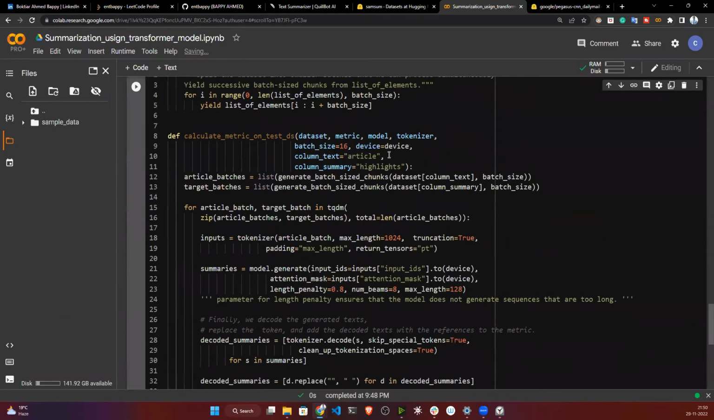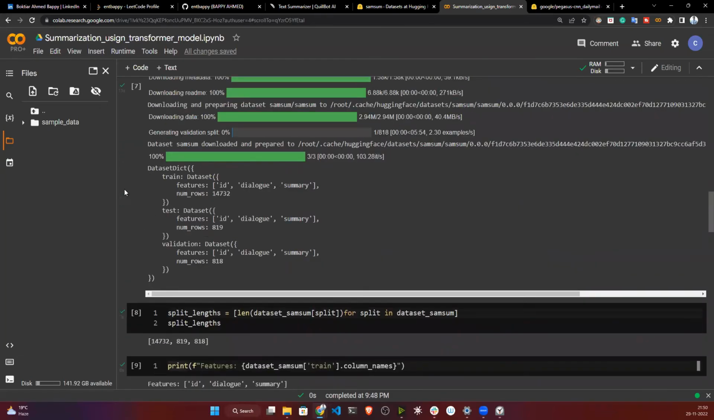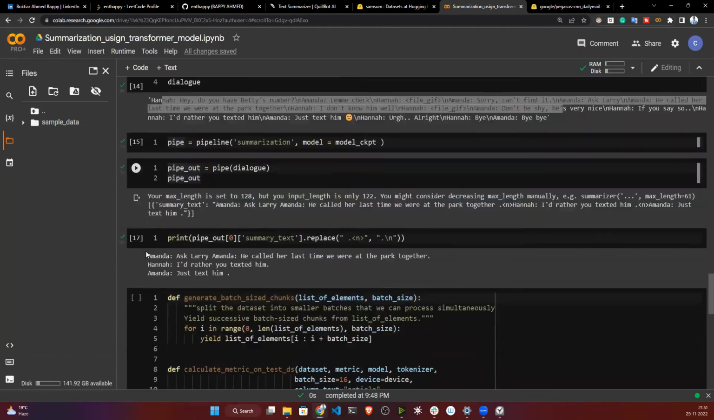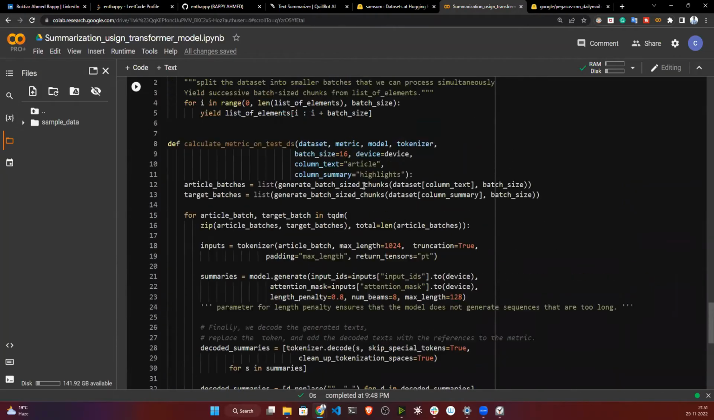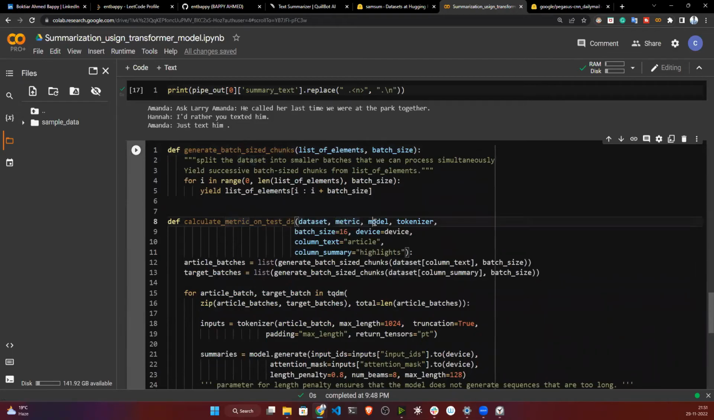Now this is the calculate metric function. Here you are not doing anything, you are providing your dataset and the metric. What is the metric? Rouge metric. See, load metric I have imported, if you remember. Inside load metric, you just need to pass which metric you want to use. For me, I want to use rouge metric. I just define the name and it will automatically download the metric. You are passing this metric inside this function. This function takes some parameters: dataset, metric, model, tokenizer, batch size, device, column text. Which is your column text? It should be dialog. Column summary should be the summary.